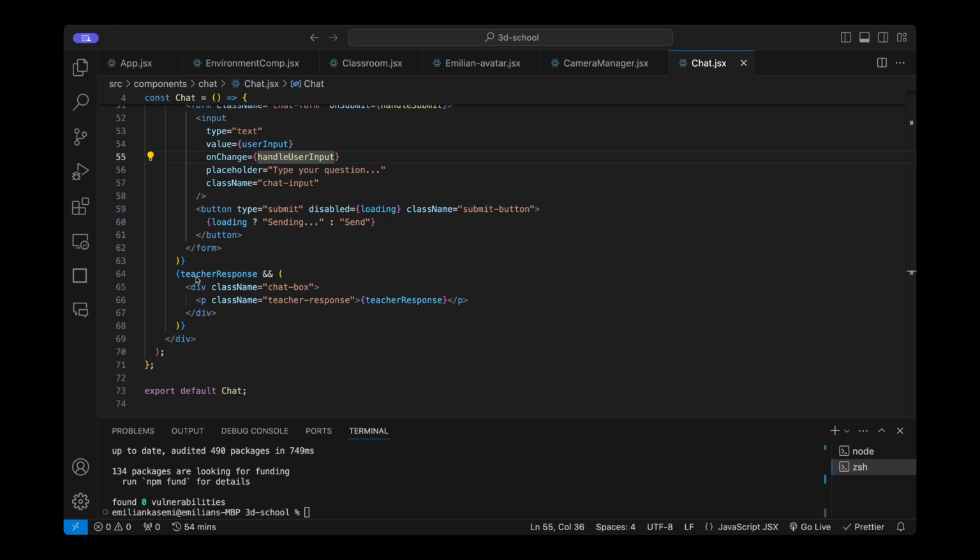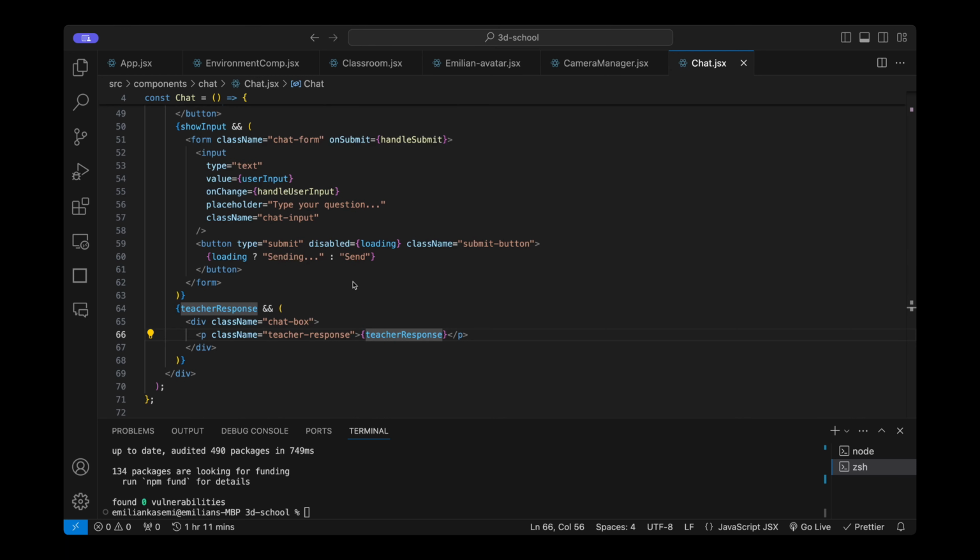And then in the end, another conditional rendering with the AND operator for the teacher response. So if the teacher response is true, if we get the teacher response, then show this div with the teacher response. You see here, we are just showing the teacher response. Whatever this teacher response state has, it will evaluate here. So we have set up our chat component to handle user interactions and communicate with the OpenAI API.